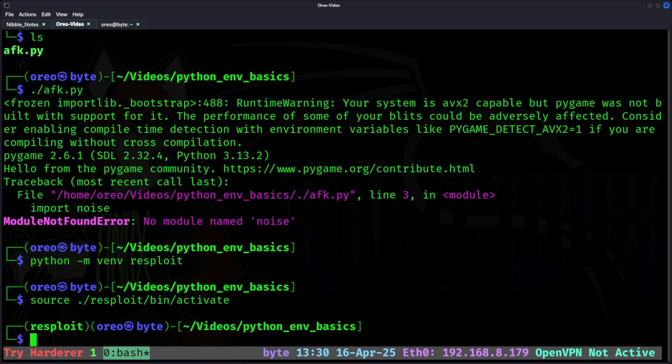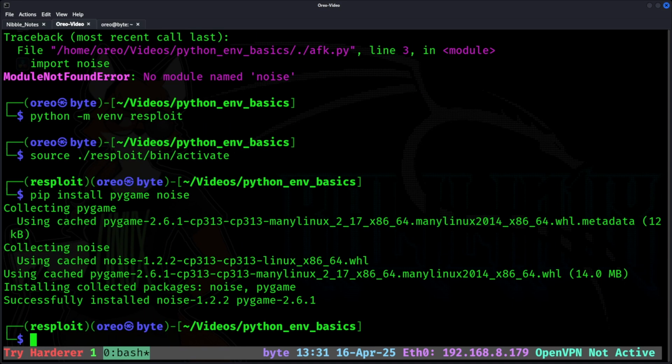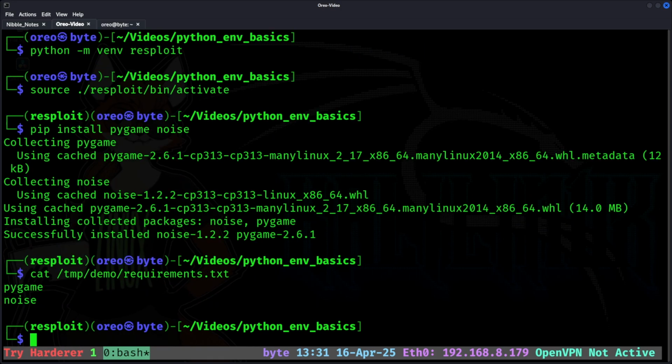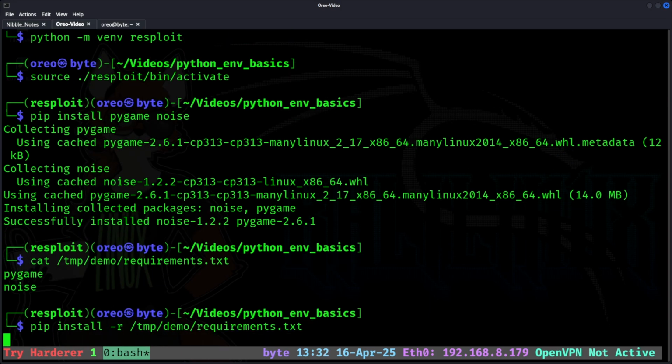The third and final step before being able to run your Python tool of choice is to install all the required pip modules in your Python virtual environment, which can be either done by typing out all the pip modules by hand. In this case, this is all we need, or using an install file by supplying the -r flag with the pip install. So pip install -r and then path to our requirements.